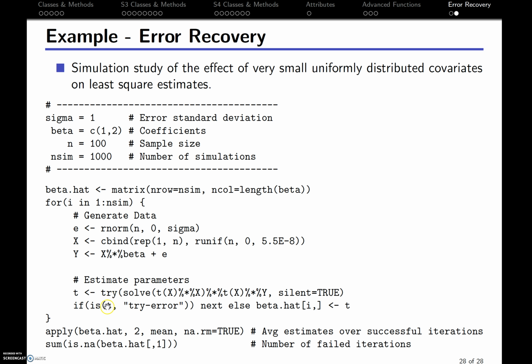If t returns try-error, then we just move on to the next beta hat, and we get back that there was an error. Else, we return back the contents of t, which will be the estimated parameters for beta. Then at the end we can compute the average of all of these, and also report the number of failed iterations. Let's take a look at this now within the code.